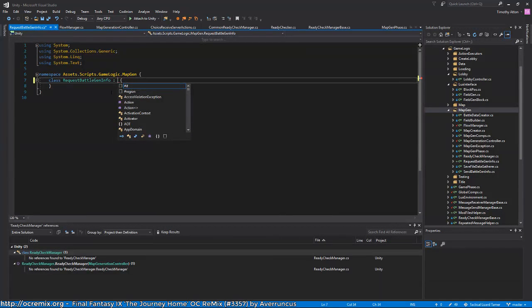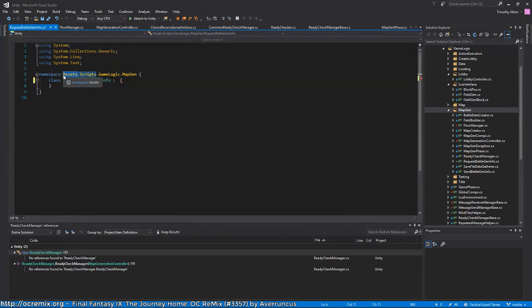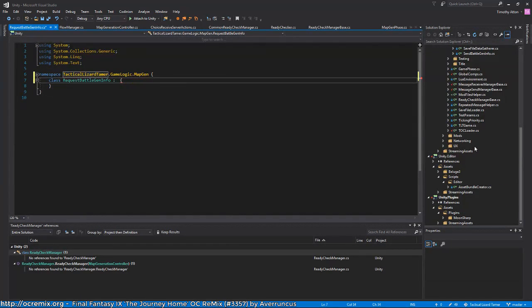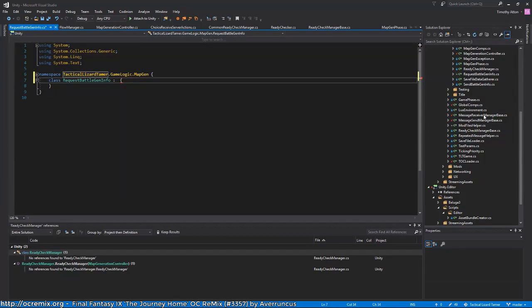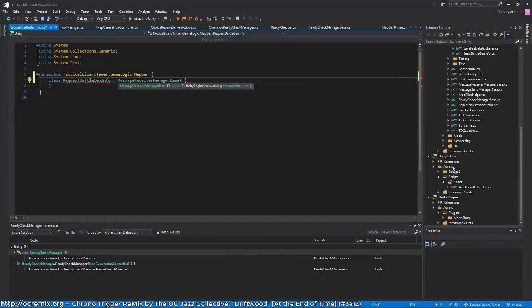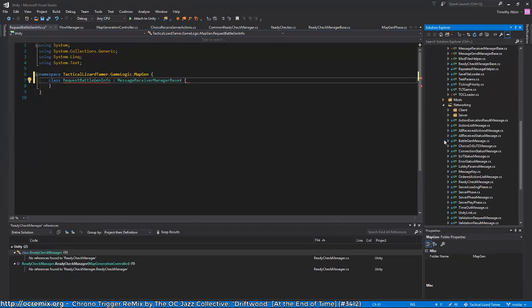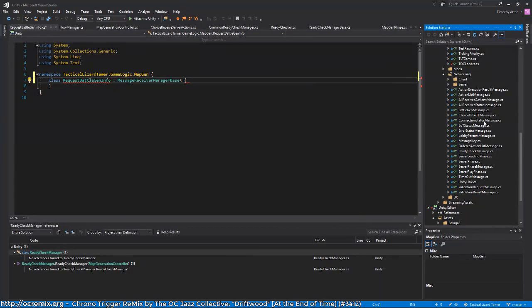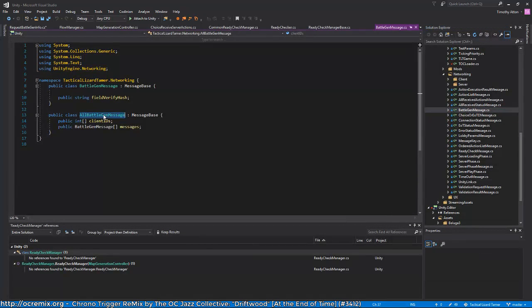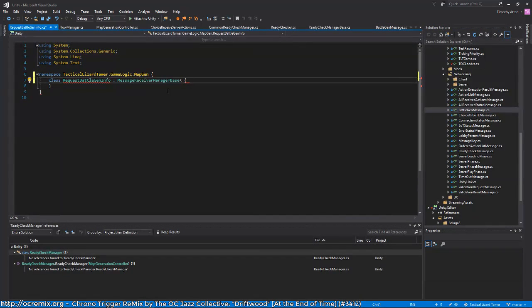Okay, so I need to switch that, of course, and I'll use this message receiver manager. And what class would we get back here? I need to look and see. Okay, so it's an all battle gen message.